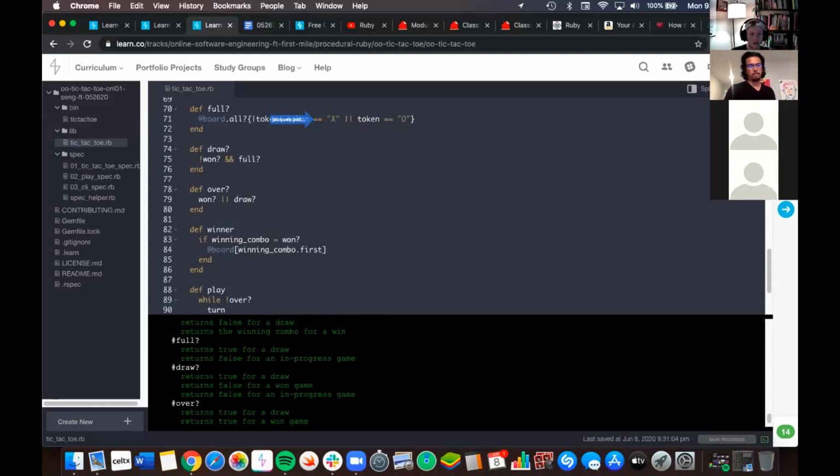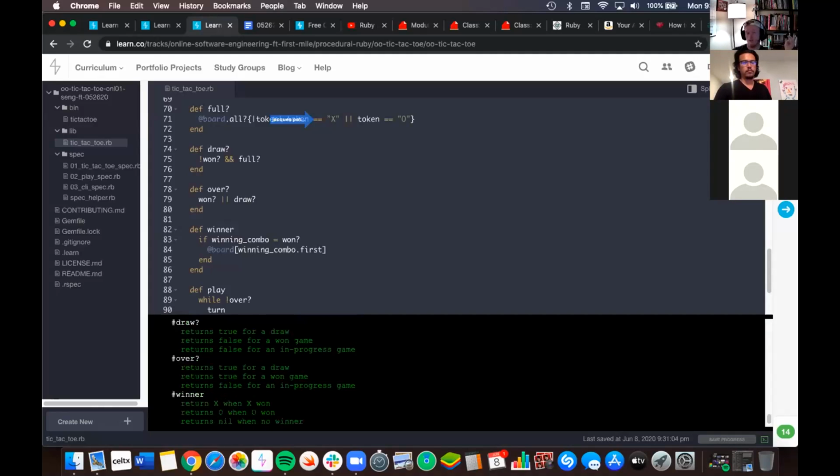So a draw when you're playing a game is if nobody won, but there's no more viable positions to play, right? So this is saying, hey, if nobody ever won, and if it's full, then we know that it's a draw, right? So that's just calling on those 2 methods.